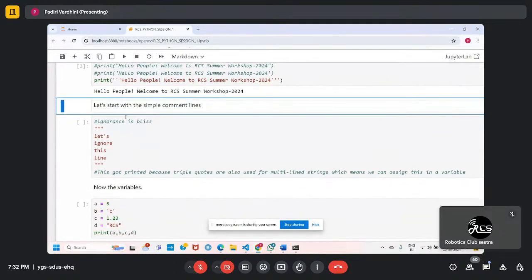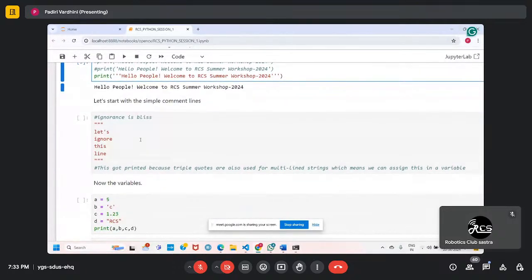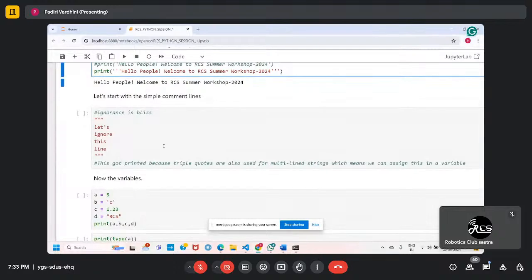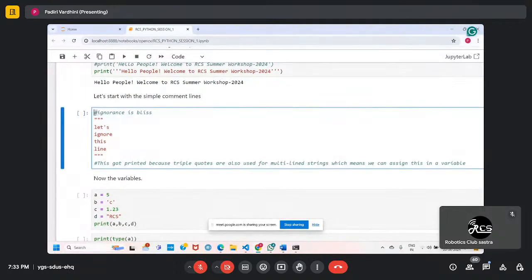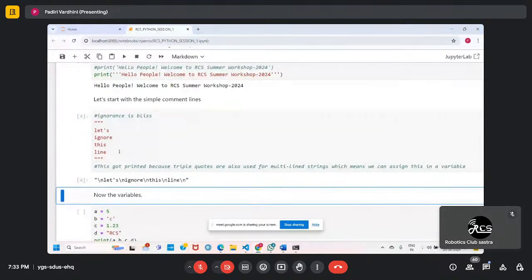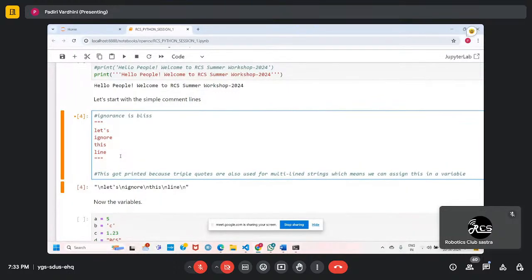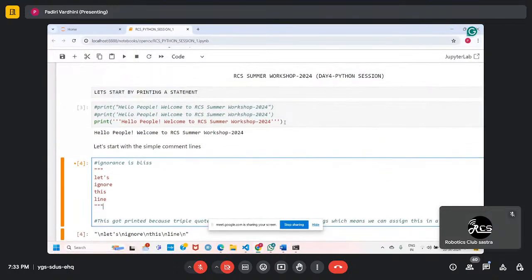Okay, so have you wondered why I used hash there? If you guessed it right, it is just for commenting. If you want to comment out a single line in Python, we use hash. If you want to comment out multiple lines, we use triple quotes. Even with triple quotes, this will print the thing which was in it. How triple quotes work is, it is a string which is not assigned to any variable. So it is just a string, and the string is printing.